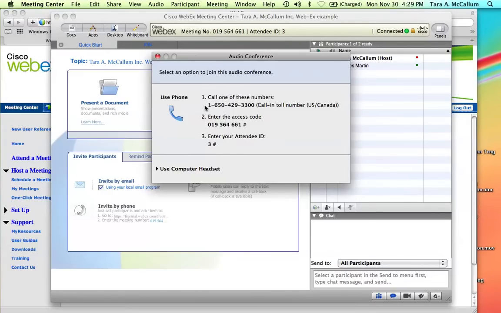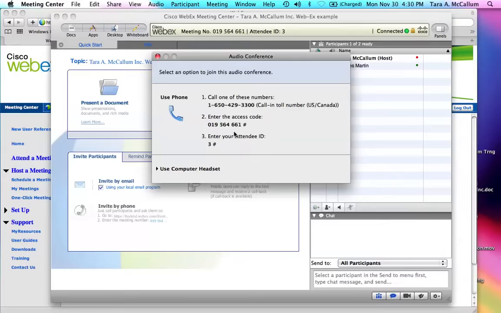Welcome to WebEx. Please enter your access code or meeting number followed by pound. And that is 019-564-661 and then the pound button. Please enter your attendee ID number followed by the pound sign. If you do not know your attendee number, just press pound to continue. And that is 3 and pound. Welcome to WebEx. You will now be placed into the conference.